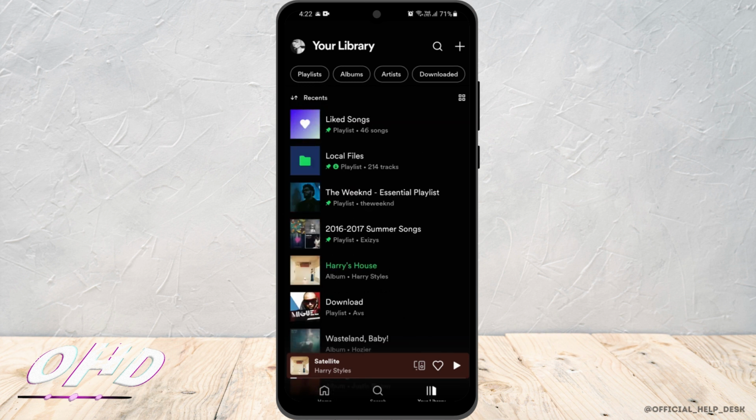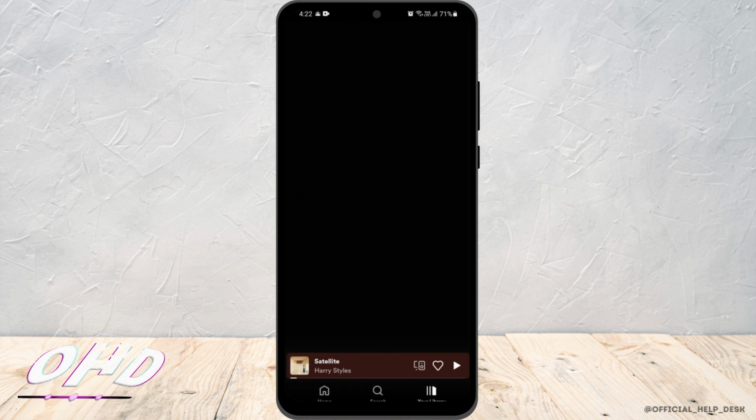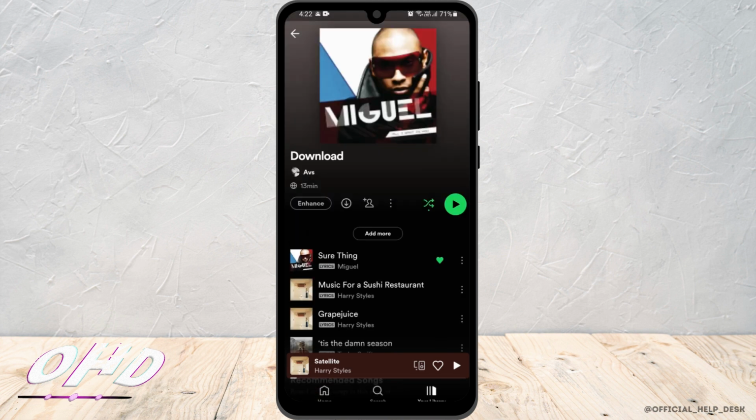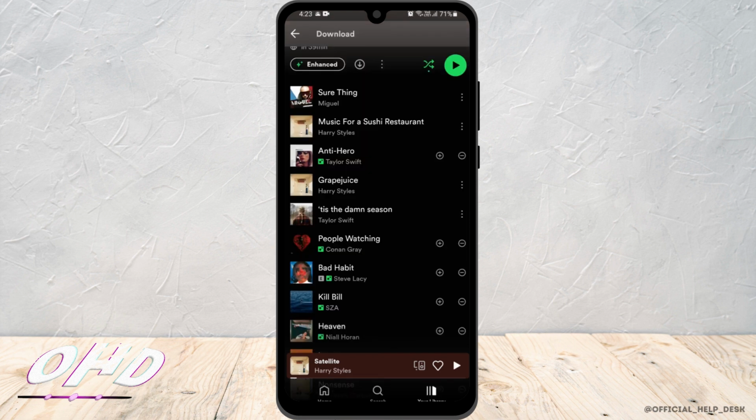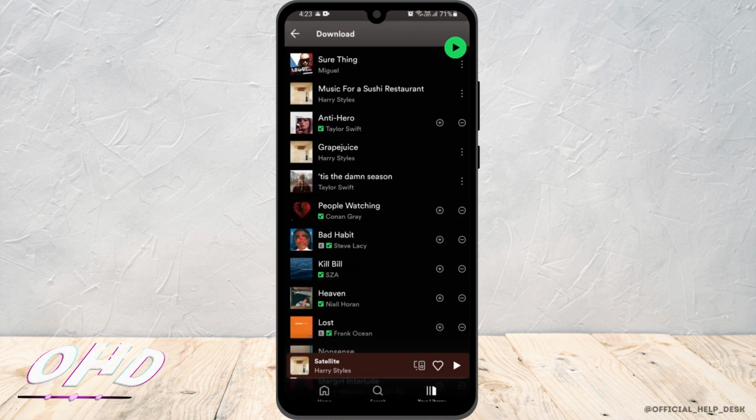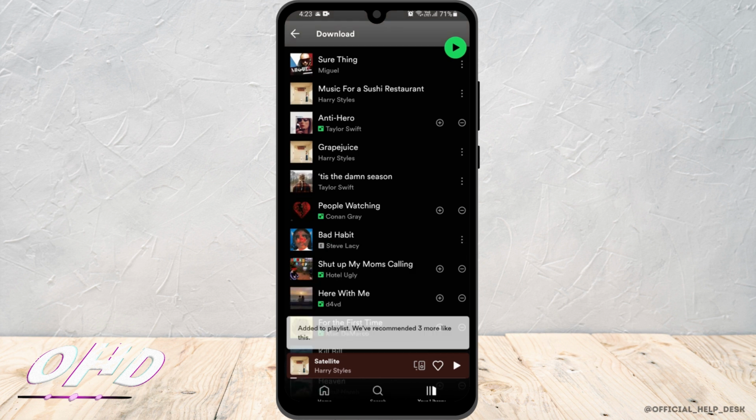For the second feature, did you know that you could enhance your playlist? All you need to do is go to a playlist. Then at the top, you should be able to see an enhancement tab. You just have to click on it. You can now listen to these new songs, and if you like it, you just have to click on this plus tab and it will be added to your playlist.